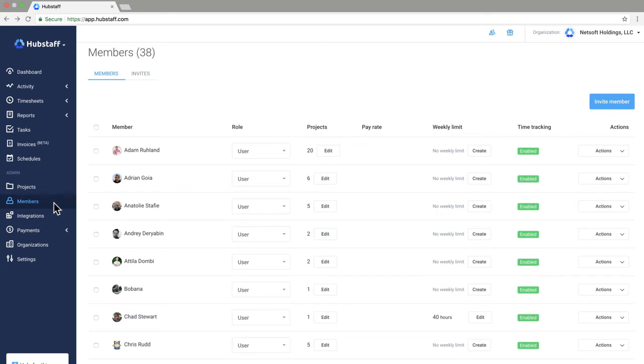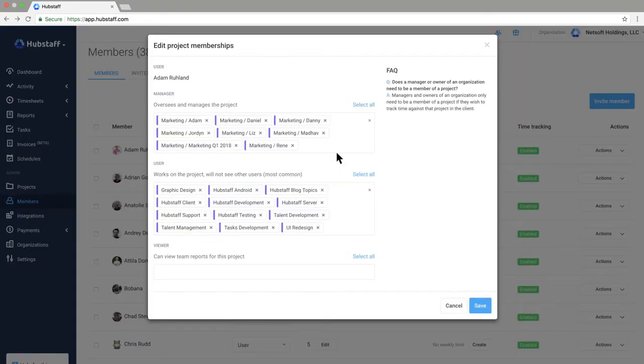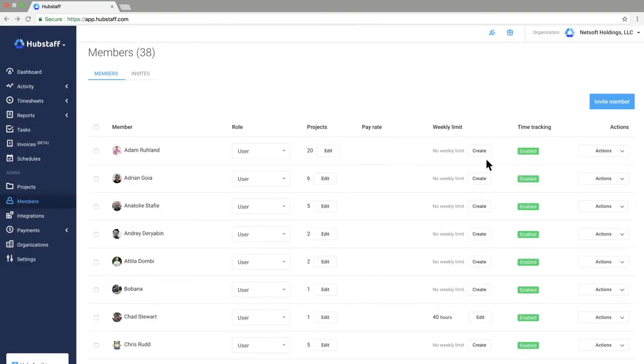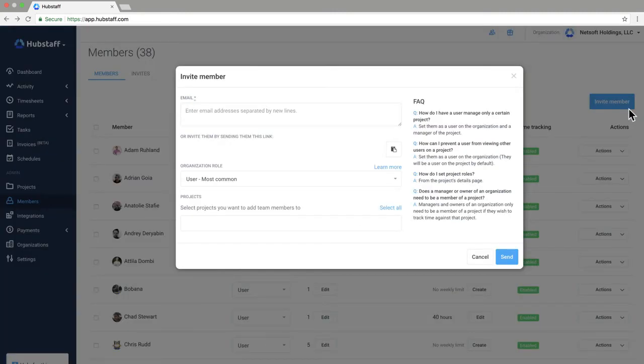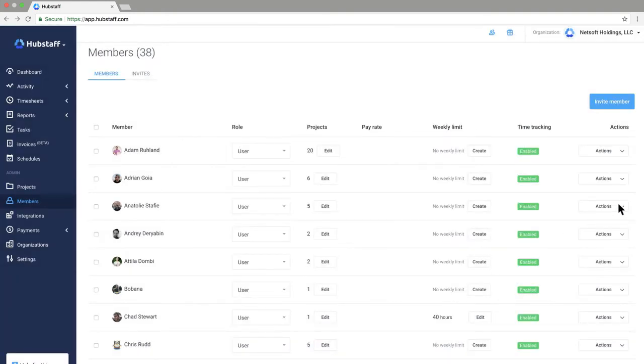Here you can change someone's role in the organization, you can edit the projects they're assigned to, you can change their pay and bill rate, and even set a weekly limit so they don't track more than a certain amount of hours per week. This is also the page where you would go to invite a new team member. You can also disable time tracking for people here or remove a team member completely from your organization.